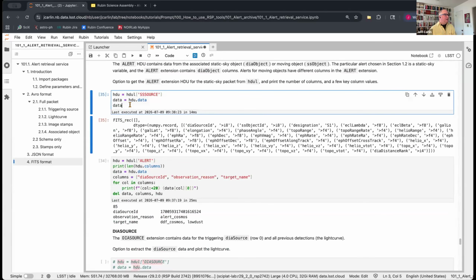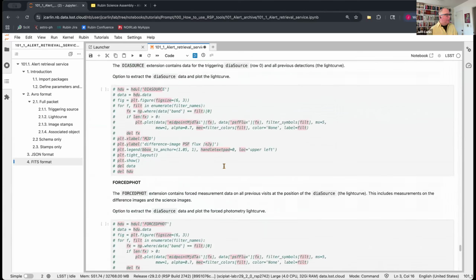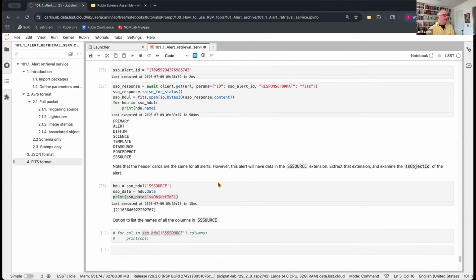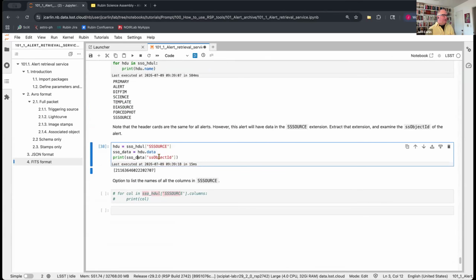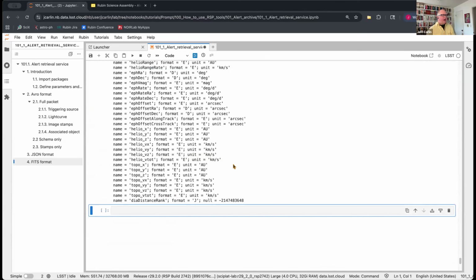Where did I do that? Here. Oops. If we do that here, you see it was empty. For this one, because it is an actual solar system object, you see that it has an SS object ID. And we can uncomment this to see all of the columns that are in that.